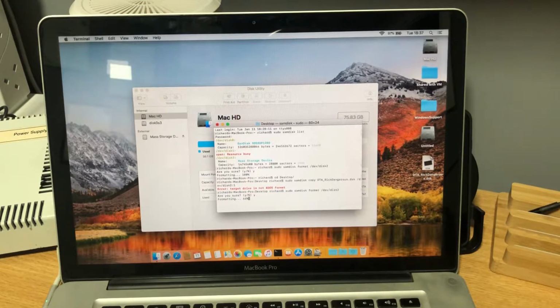I tend to find it was a little bit hit and miss when I was getting used to this, because the Mac does some strange things with some of these external devices. So that's looking a lot better actually now. If I now do copy, so I'm doing sudo samdisk copy rickdangerous.dsk to /dev/disk2 record 1. There we go, all completed.